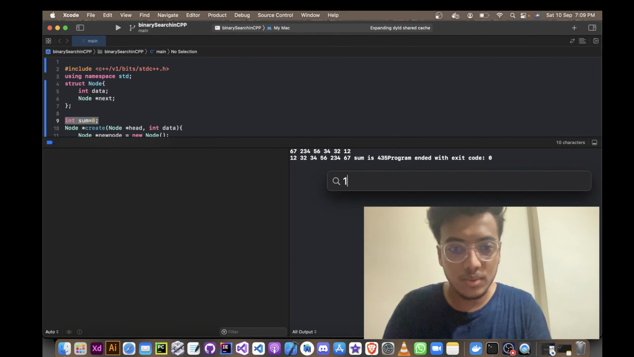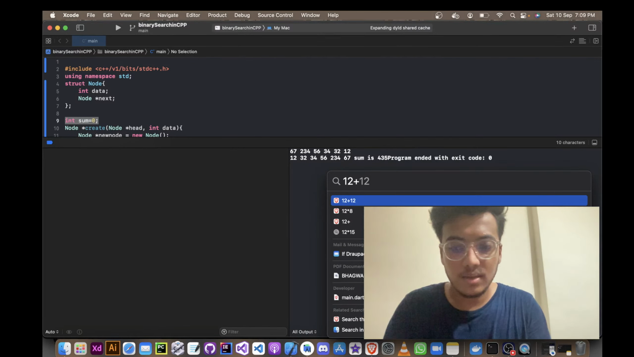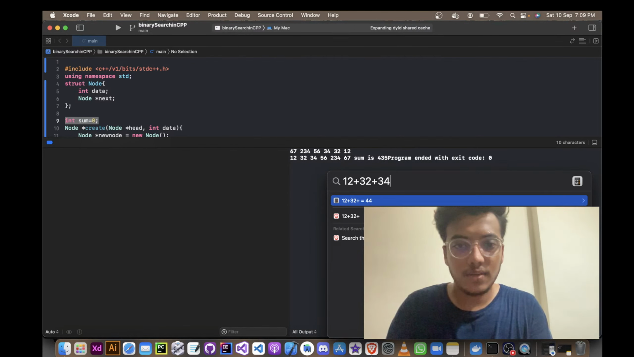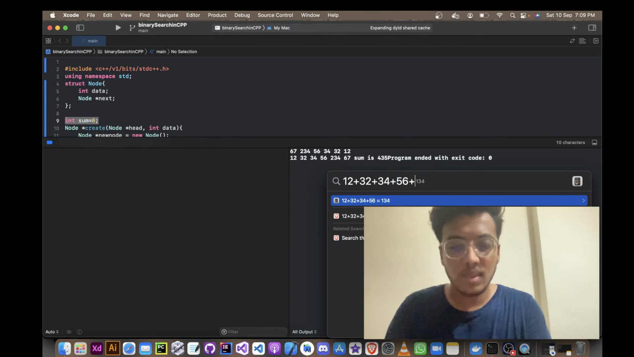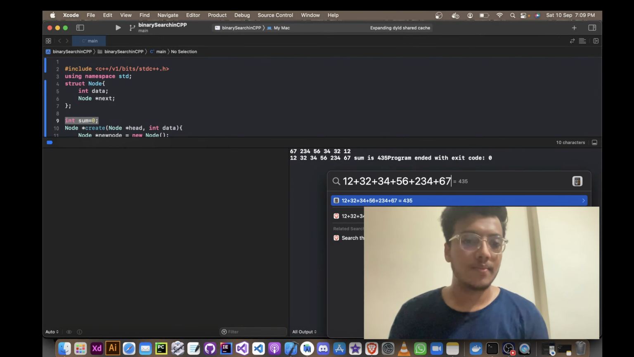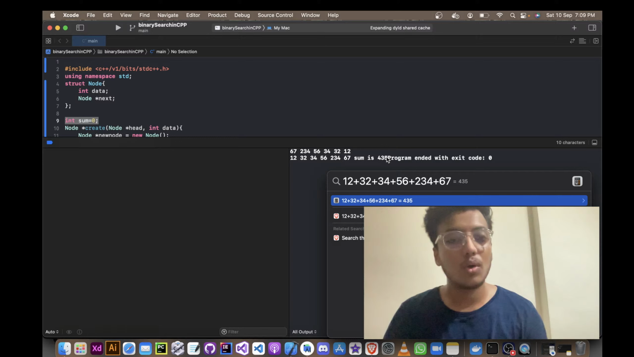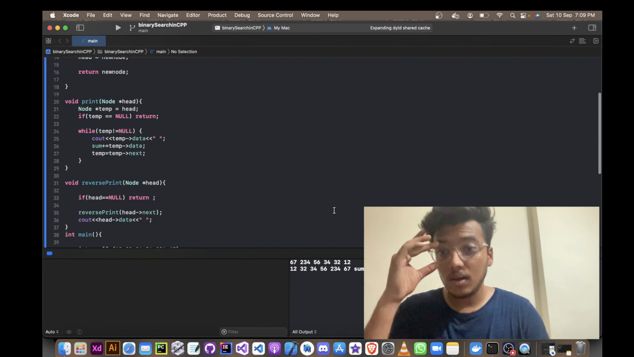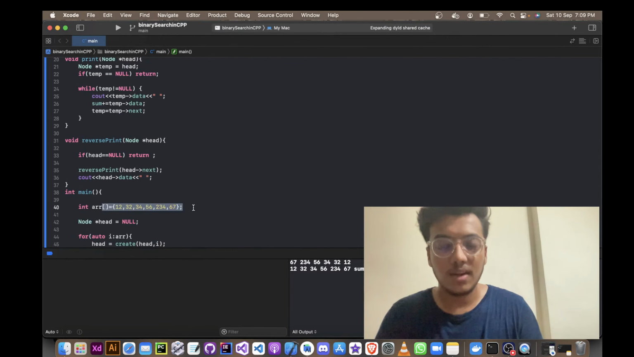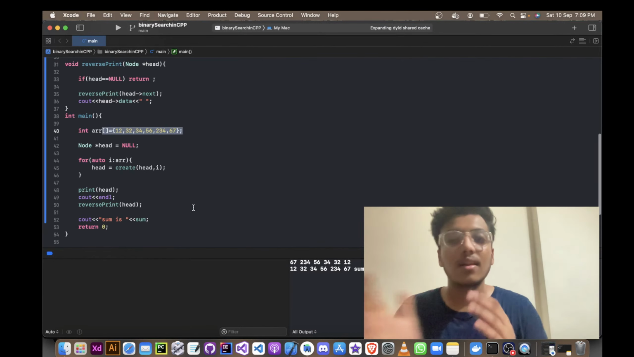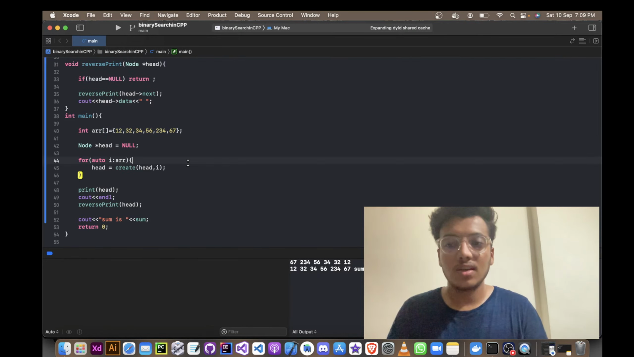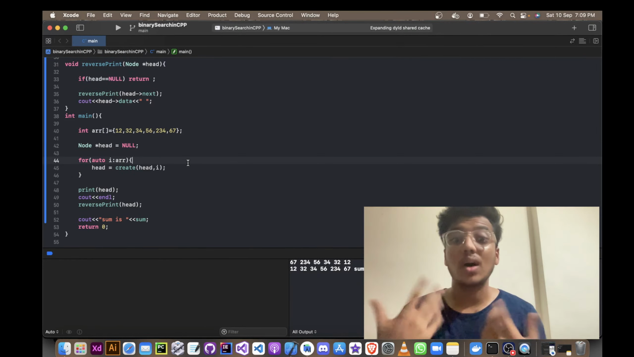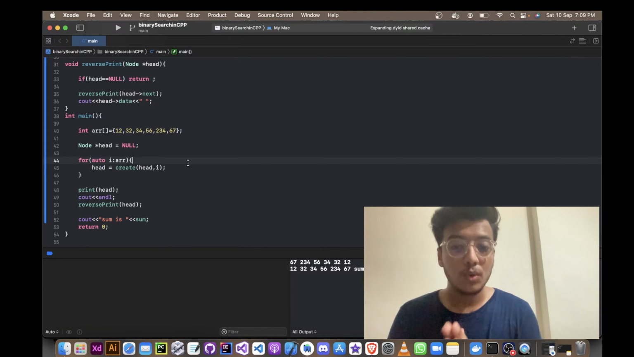So the sum of this whole number is actually 435. Let's try to check. 12 plus 32 plus 34 plus 56 plus 234 plus 67. Superb. You can see it is printing that the sum is 435, and here in our code also it is printing 435. Now let's try to see, since it is an array that we are passing, but what if it is in runtime, right? What if someone is adding the numbers and we have to count how many nodes are there? So there is no clue and there is no idea.